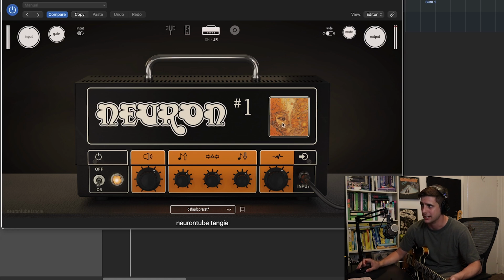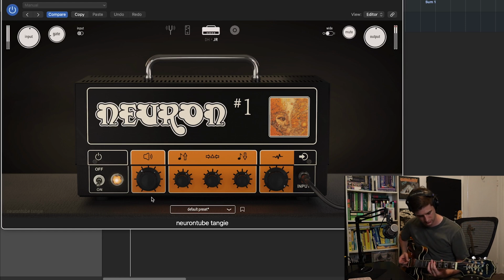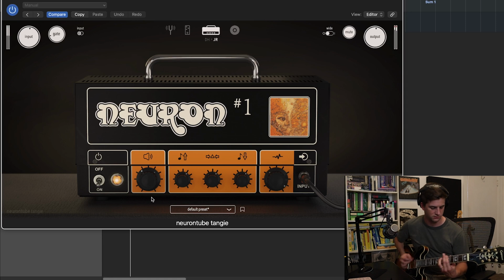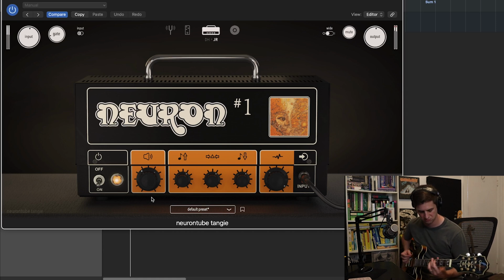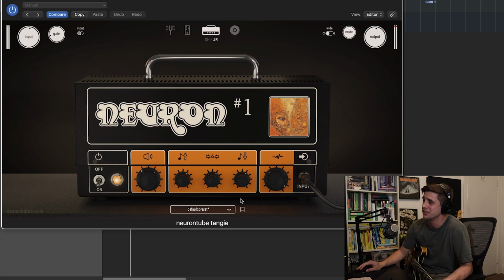Now we have moved over to the other head, this number 1 here. So we have our gain. It feels heavy. Obviously I'm pushing the gain all the way here, but it sounds really cool.